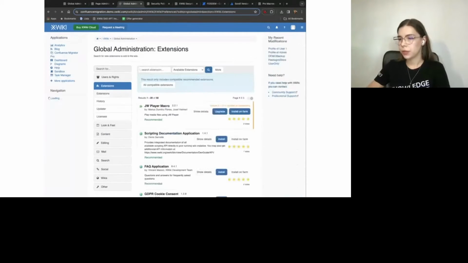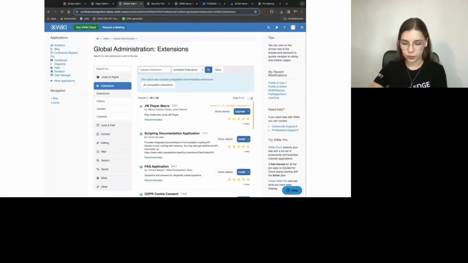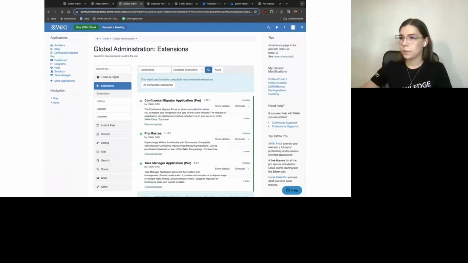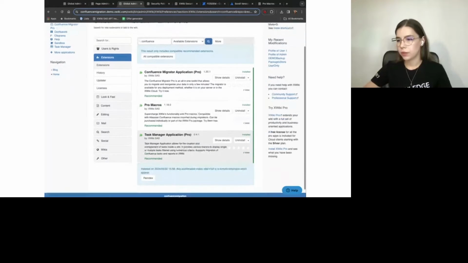We are going to go to extensions. They're already installed here, but just for demo purposes, when we search for Confluence, we already see the Confluence Migrator Pro, the Pro macros, which is the package that contains the macros that we see commonly used in the context of Confluence migrations, and the Task Manager application.